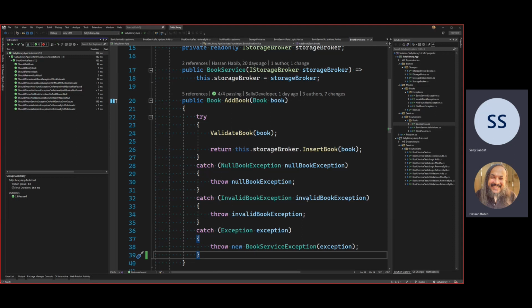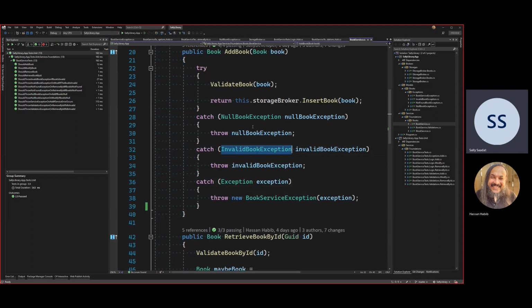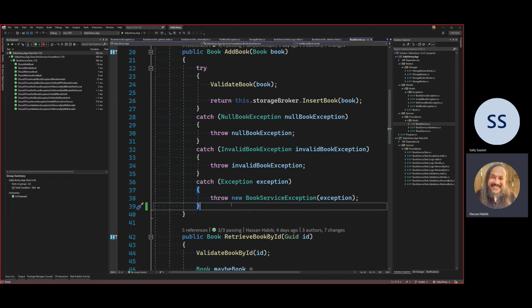Yeah, but I think I asked like, the exception is a mother, so I was expected to cover invalid book exception and no book exception. Right, what you have to call them separately, basically. Right. So just for the people watching us, Sally's basically saying if this guy can catch everything, this is the mother exception because everything inherits from this, right?